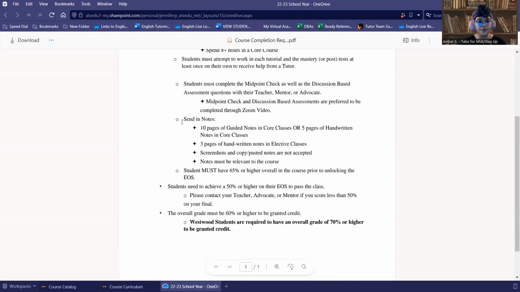You have to send in your notes, 10 pages of guided notes. We'll go over what guided notes are when we're reviewing the tutorial, but basically they are fill in the blank notes. And because you don't have to write out everything and you're just filling in the blank, we need 10 pages of those.